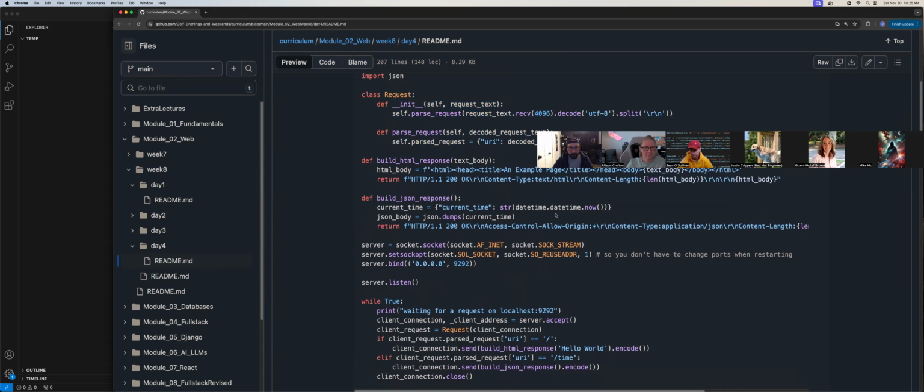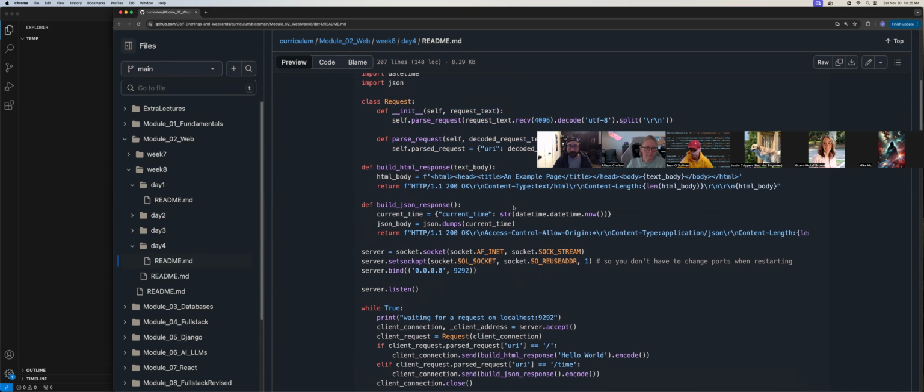But the meat and potatoes of this, we're probably just going to copy paste. It's not about what's going on here. It's that this is an API. This is going to receive a request and give a response, and I'm going to put it on Docker.